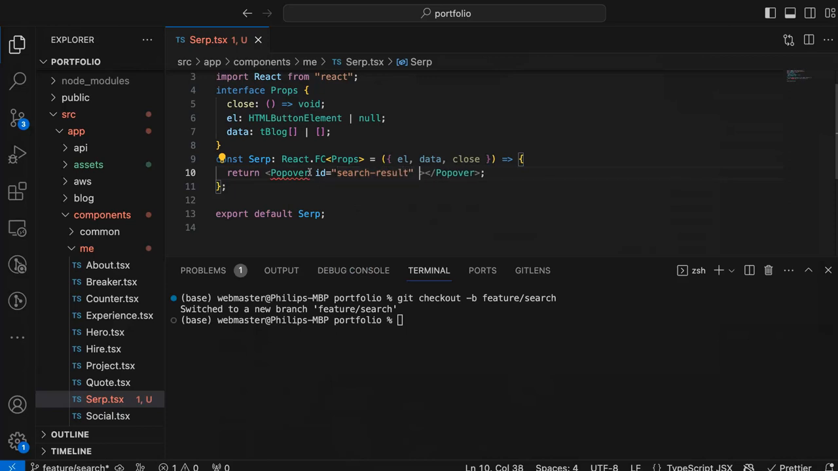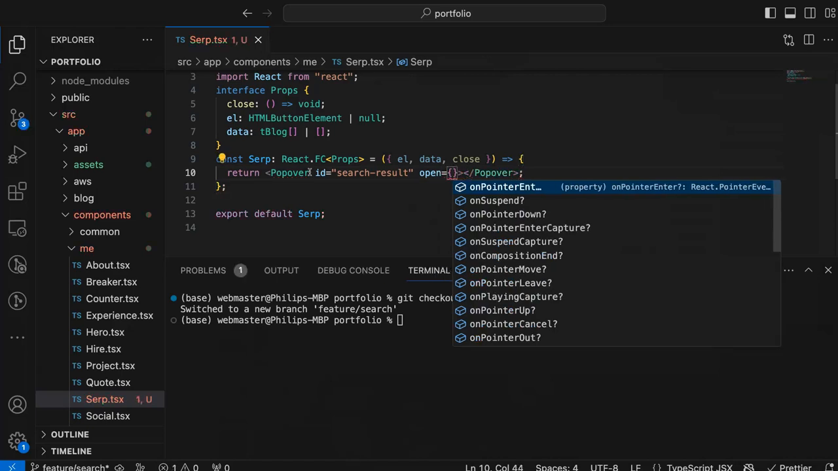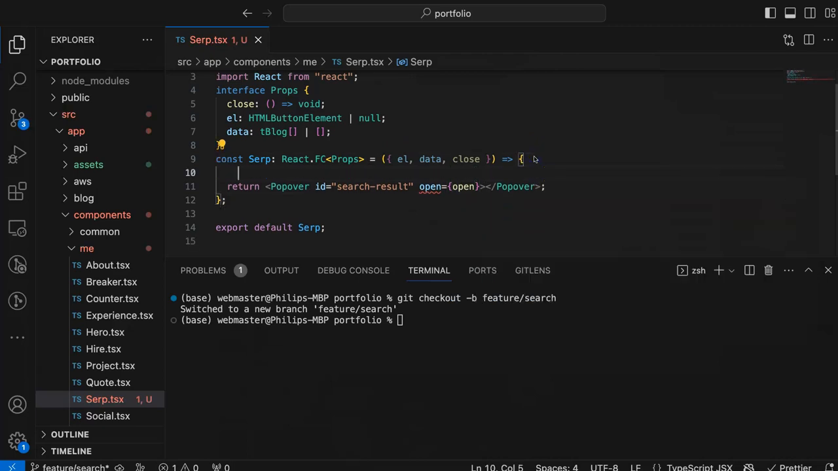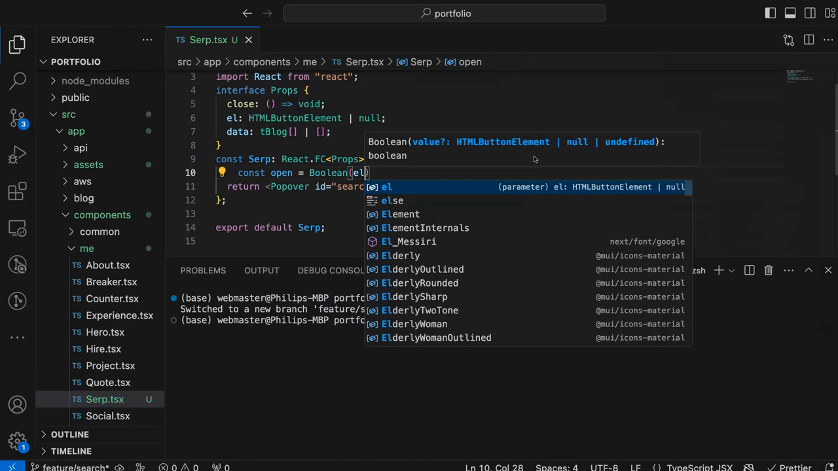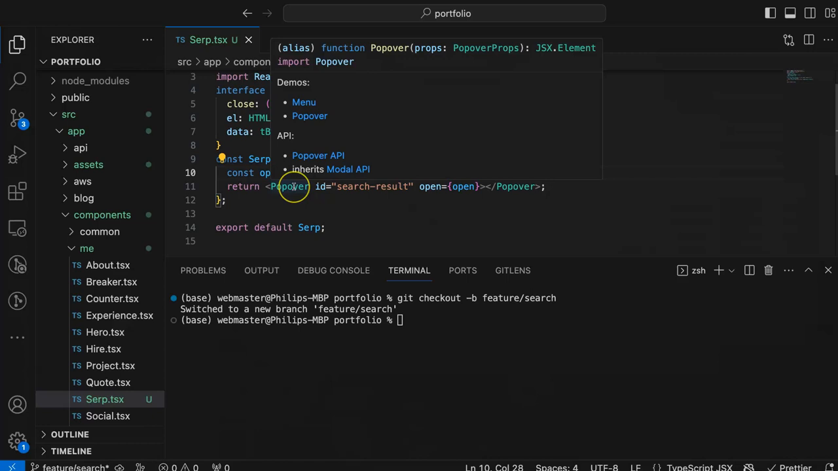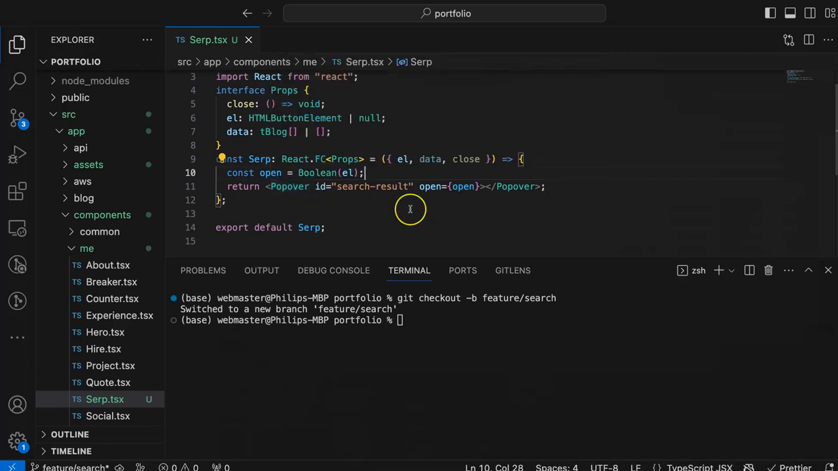Alright, so we need to specify open. This takes a boolean. Alright, so let's cast the anchor element to this boolean. So we do this. We cast the anchor element return to this boolean. So this triggers the open event handler for the popover. Okay. The next thing we need to do is to put the anchor element itself.